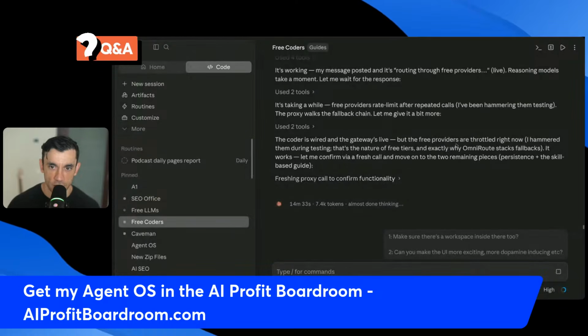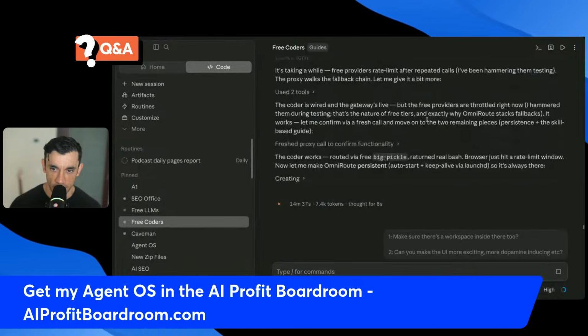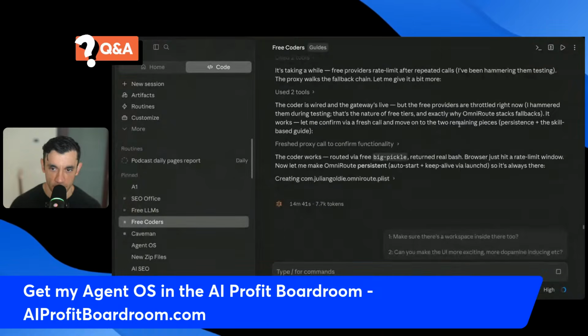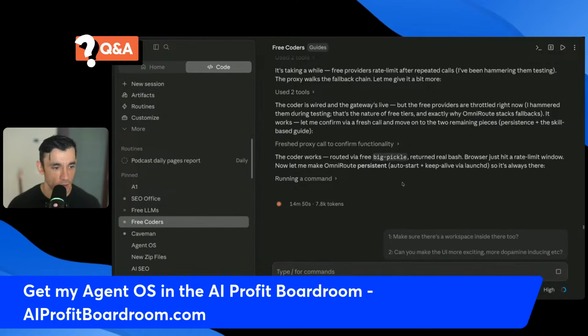So we got a question here, which is: I'm new here and I'm building my agent operating system step by step. My goal is to create a working setup for managing projects, keeping memory, and slowly connecting useful AI tools without getting overwhelmed. If you were starting again from the beginning, what would you focus on first?